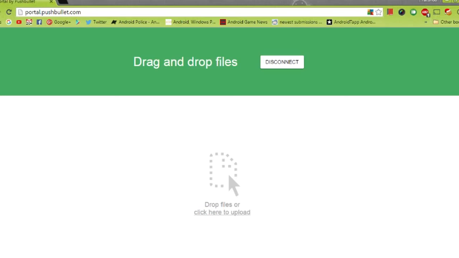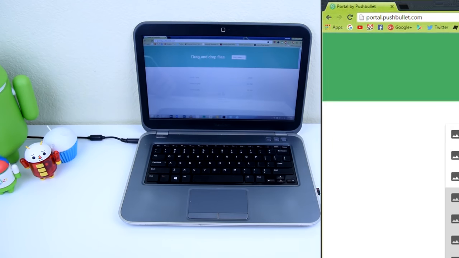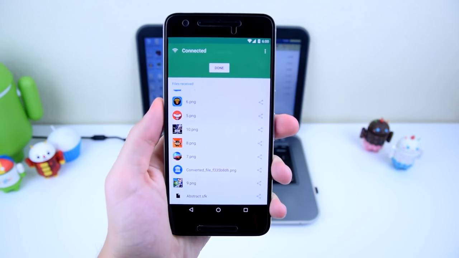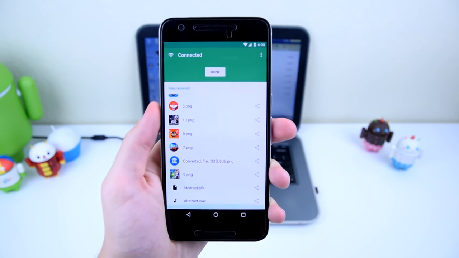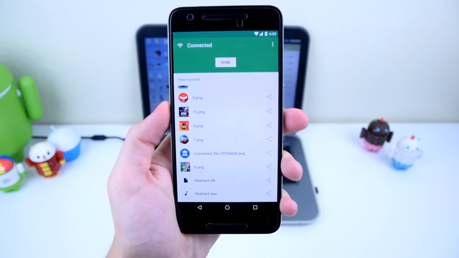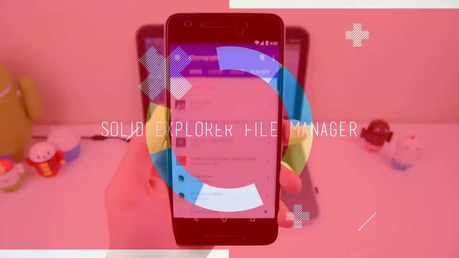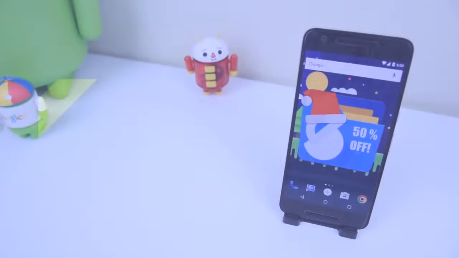From there, you will connect, and you can just drag and drop files on the website to get them over to your phone. The files you receive will automatically appear in the application, so no more cables or any special codes to get pictures, videos, and files from your computer to your phone. It's that easy.